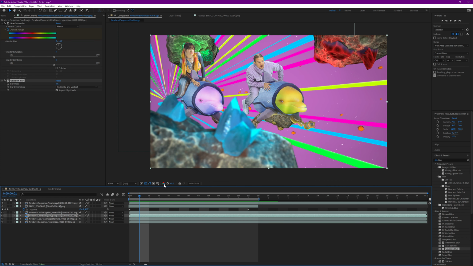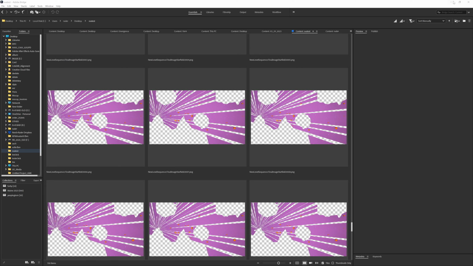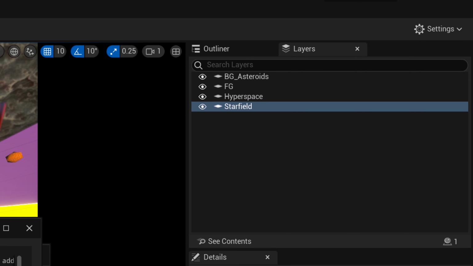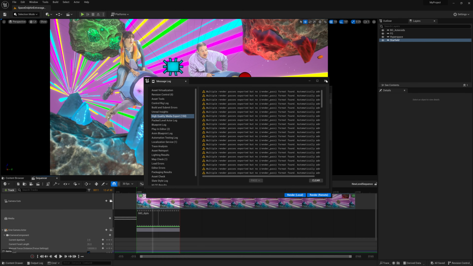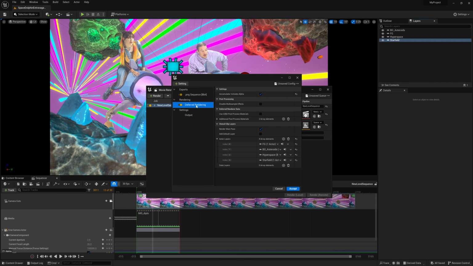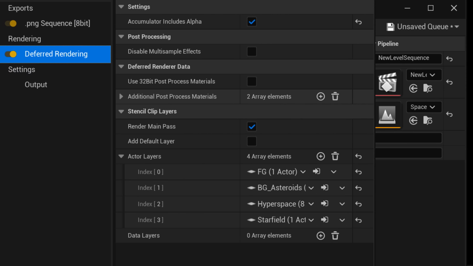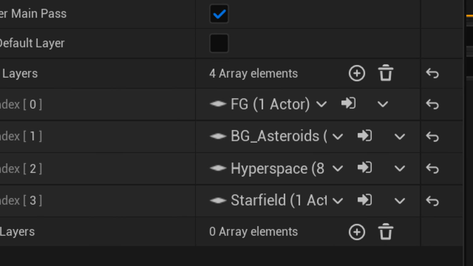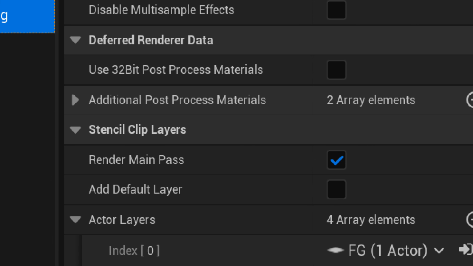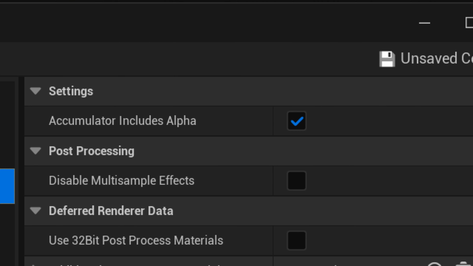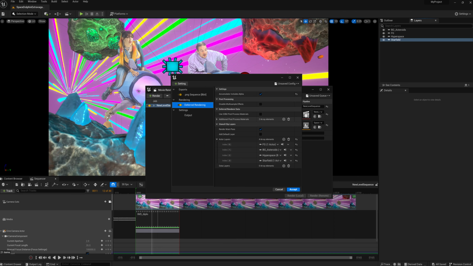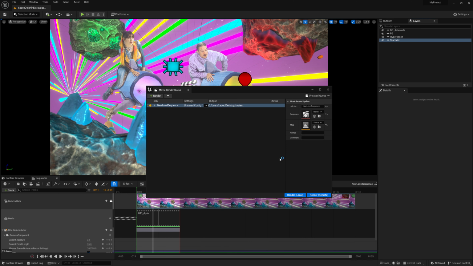But this works exactly the same if you have really long takes, seconds long footage or minutes long footage. Same idea, using layers in Unreal. Using the layers window to specify which actors you want in which layers, and then in rendering, in the deferred rendering section, we can specify the layers that we want to render. One at a time, all together. The main pass is the image all put together. And we want accumulator includes alpha because we want to put these things on alpha channel. All right, that's it.